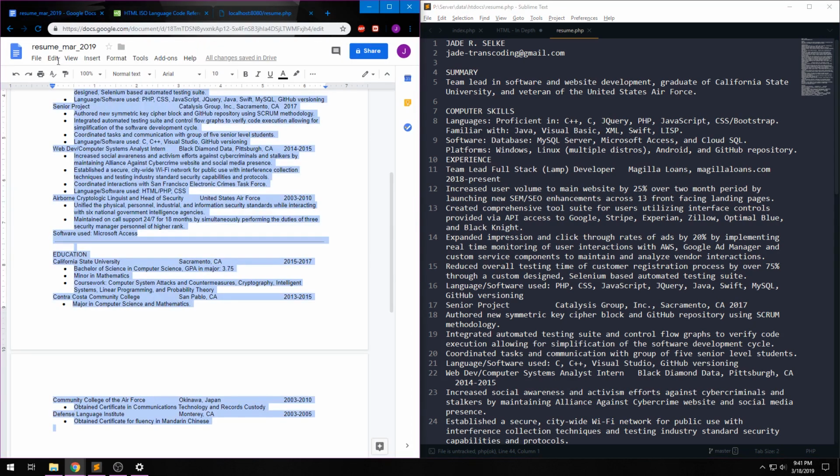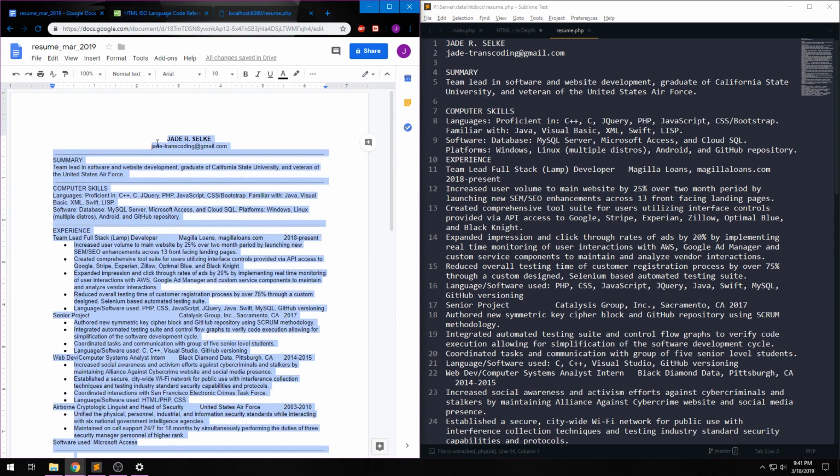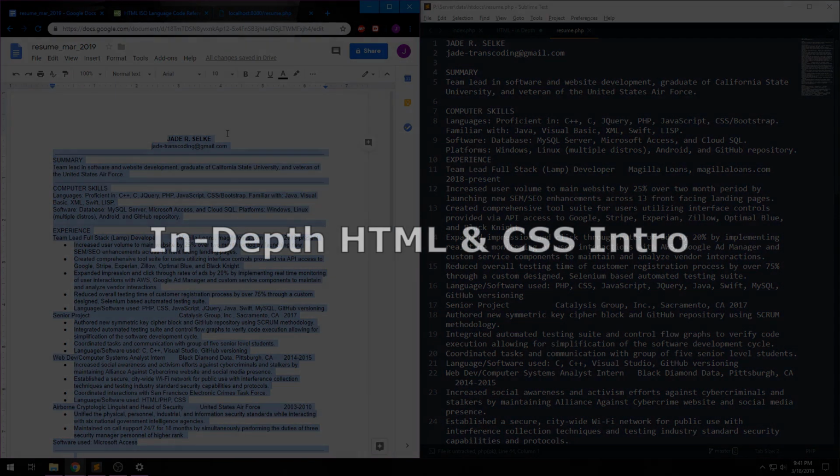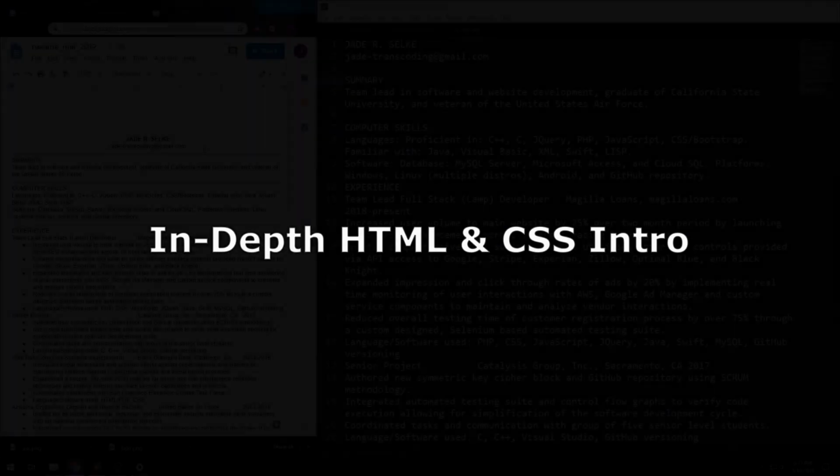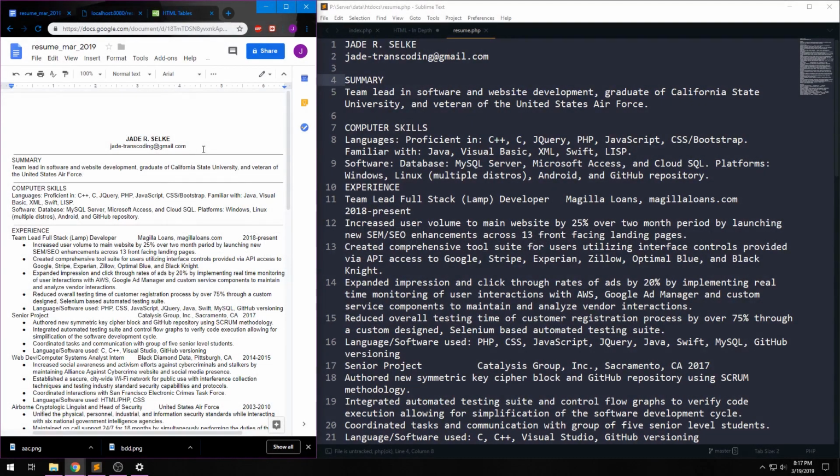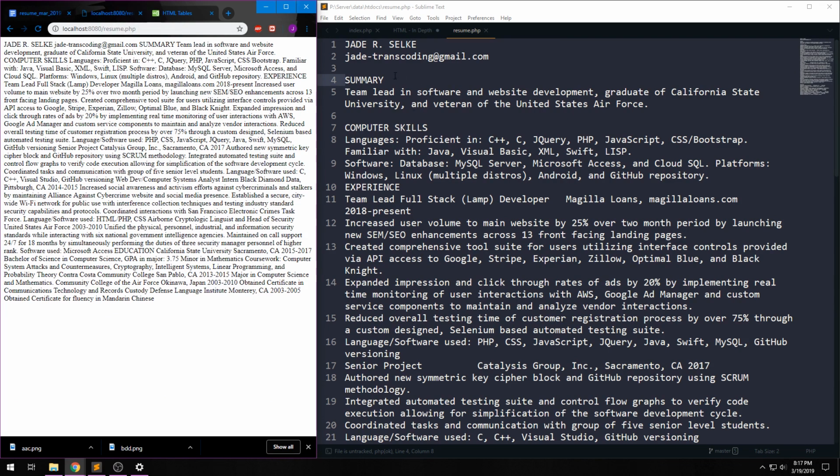So we're going to go back to the resume, and let's take a look at this. So taking a look back at our resume, you can see that the formatting on it is set up for a docx or a Google document file. And we want to try to emulate some of this formatting onto our web page. So the way that we're going to do that is with HTML.